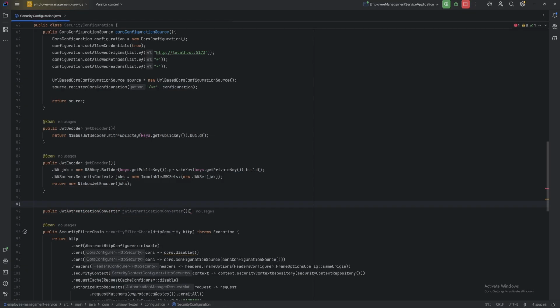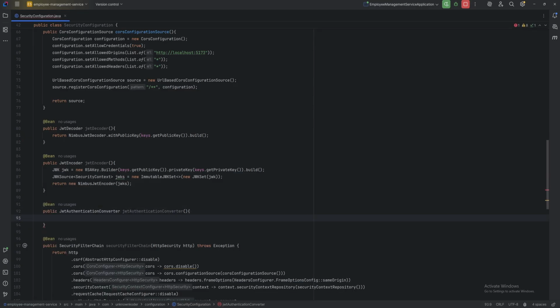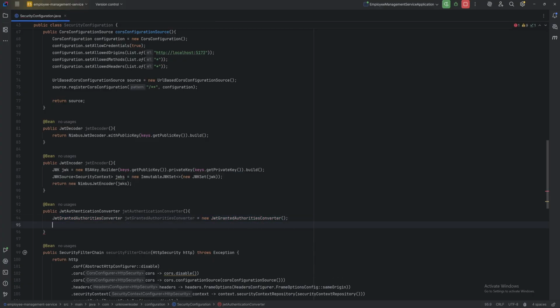Above, let's make this a component with @Bean, and let's hop inside of our method here. We're going to say JwtGrantedAuthoritiesConverter jwtGrantedAuthoritiesConverter is equal to a new JwtGrantedAuthoritiesConverter. Let's import this JwtGrantedAuthoritiesConverter. I might have spelled something wrong. There we go. And then we need to tell the converter what claim to extract the role from. So we're going to say jwtGrantedAuthoritiesConverter.setAuthoritiesClaimName to roles. Okay, and we also need to set the prefix so that our role logic continues to work properly.